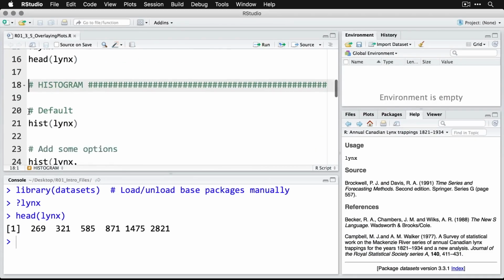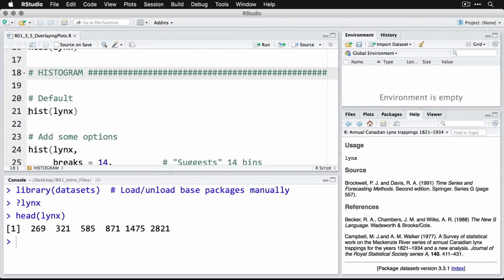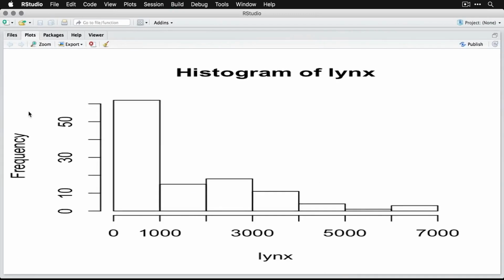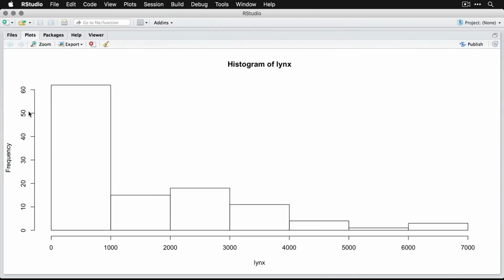So let's make a default chart with a histogram as a way of seeing were lynx trappings consistent, or how much variability was there. We'll do hist, which is the default histogram, and we'll simply put lynx in. We don't have to specify variables because there's only one variable in it. And when we do that, I'll zoom in on that, we get a really skewed distribution. Most of the observations are down at the low end, and then it tapers off, it's actually measured in thousands. And so we can tell that there is a very common value, at the low end.